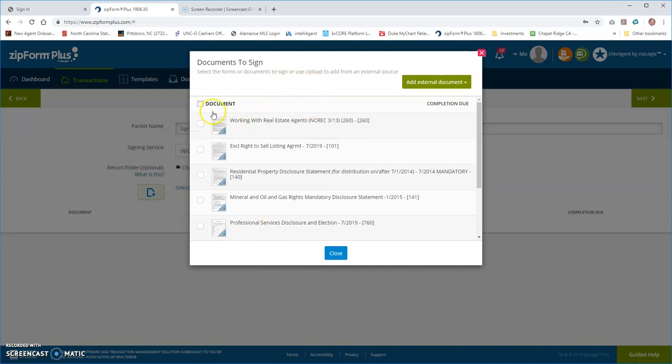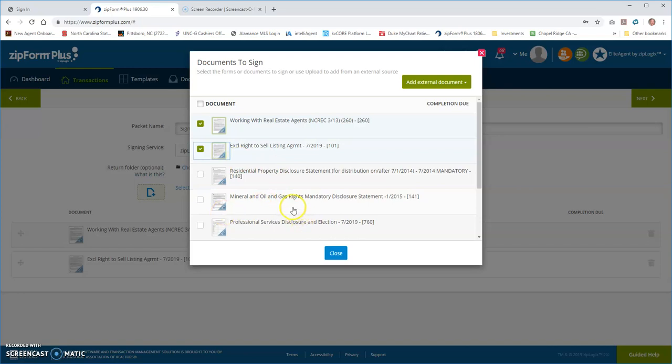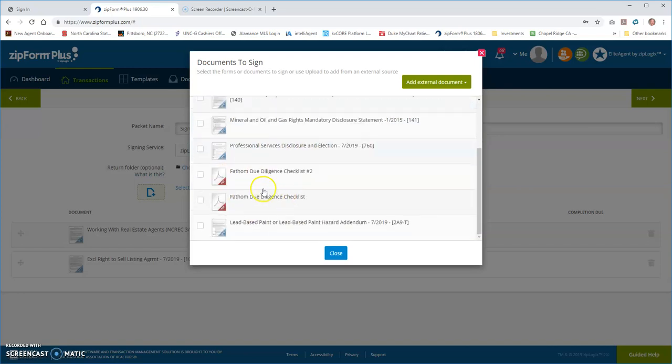I'm going to create a new transaction. I'm going to add the working with real estate agents. I'm going to add the listing agreement. Let's just say I don't want to get some of these filled in right away.